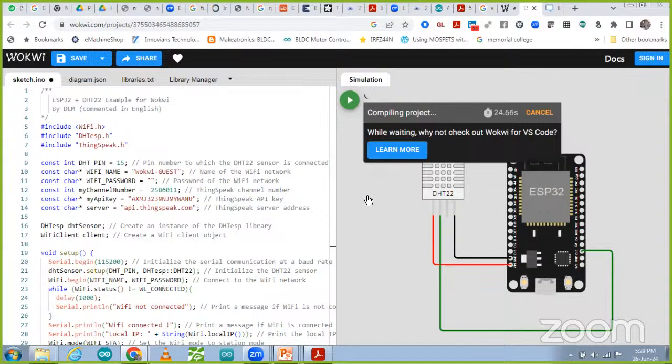Wait for a moment. Until the code runs, we have to wait. Then we are going to check the data. Data will be visible over here also in the serial monitor, because we are printing data on the serial monitor also. So let it complete.